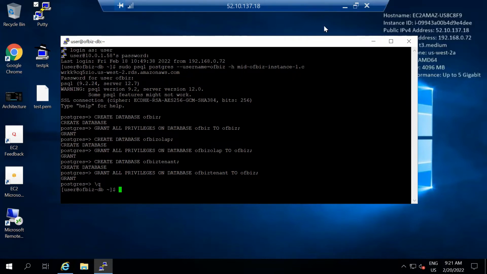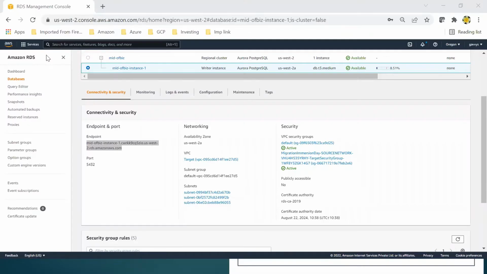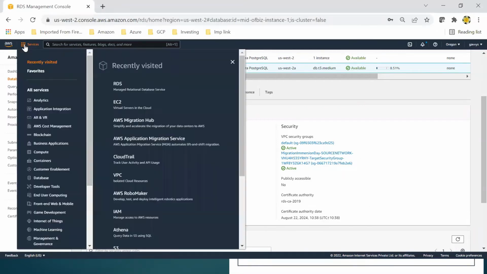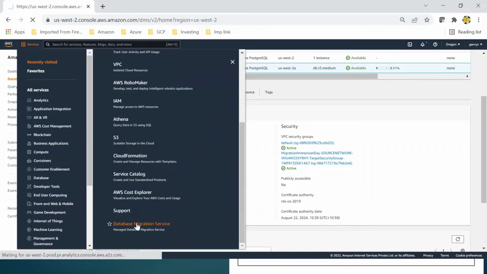So let's get back to our next step. Our database is ready, so let's start the configurations for migration. Let's go to our Database Migration Service.